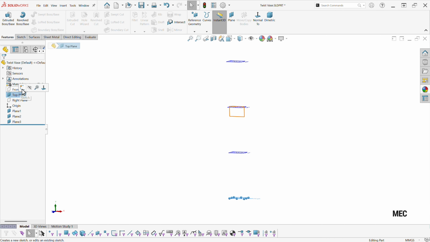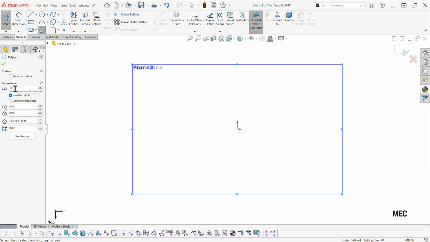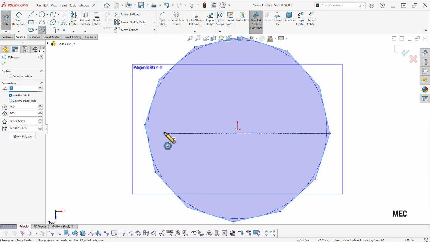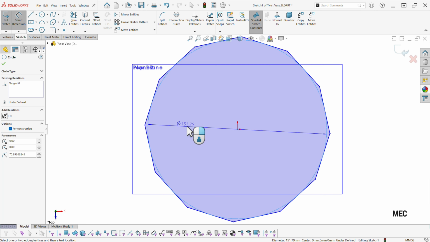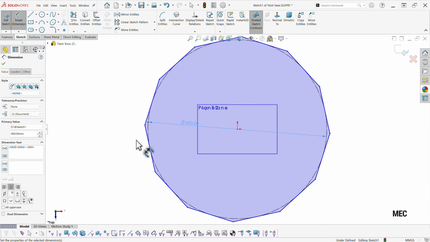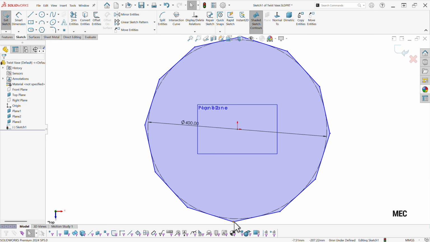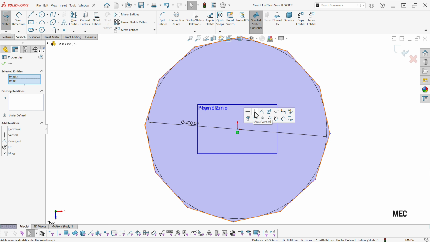Then create a new sketch on the top plane. Draw a polygon. Set the size of the polygon to 12. Set the diameter to 400. And make the bottom point and the 0 point to be vertical.